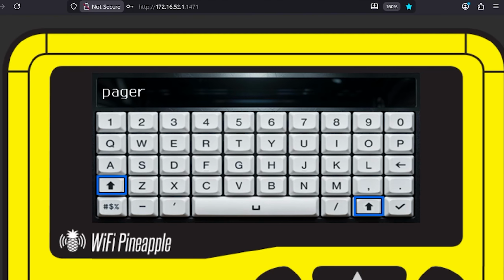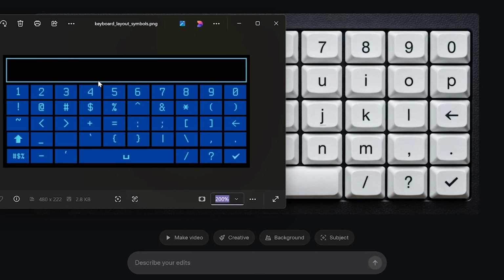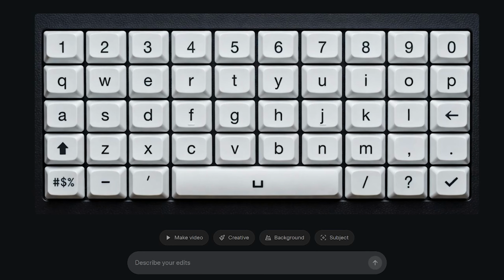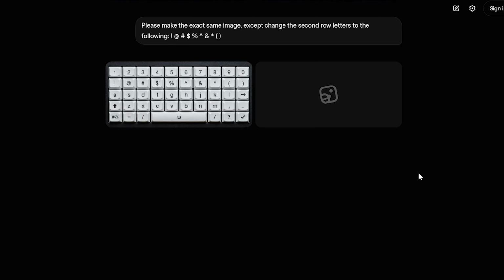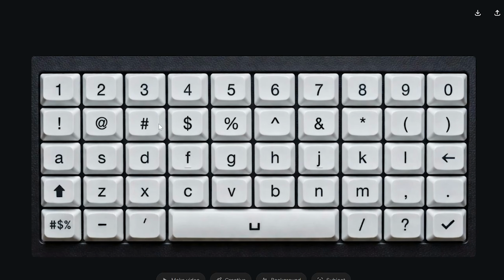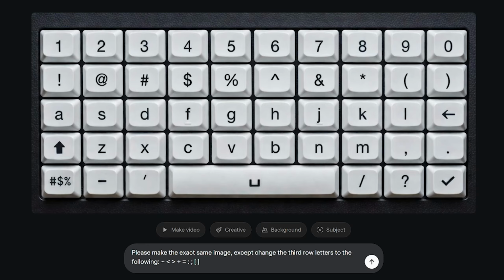The symbols keyboard. For this one, I like to have the default symbols keyboard up so I can see what symbols I need to add. And start a new prompt with the lowercase keyboard. You can tell it to please make the exact same image except change the second row letters to the following. And then type out the symbols with a space in between. If you're lucky, it'll do what you asked and change them to the new symbols. Then repeat this process until you have the third and fourth row symbols complete.